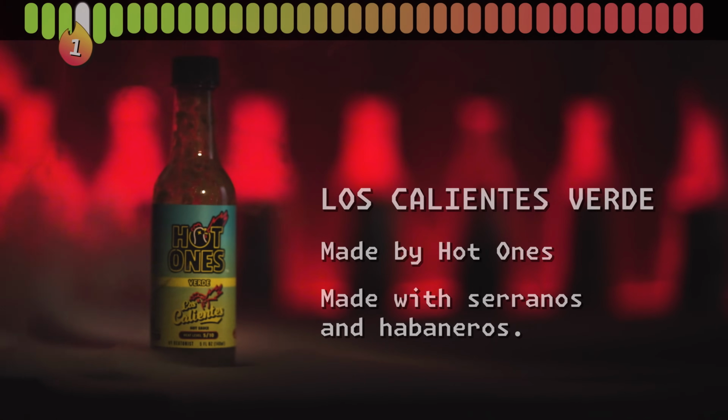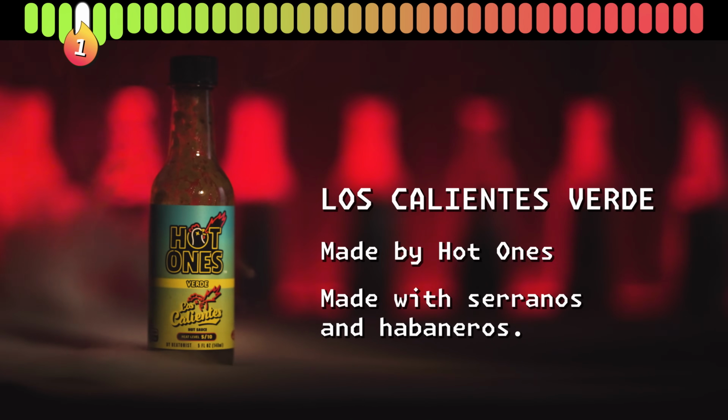All right, since it's spice time, let's bring on Annie. And while we're doing that, Jason, why don't you tell us about our first sauce? For our first sauce, which is the Los Calientes Verde, which is a hot one sauce. This one is made with green serranos, smoked green serrano, and orange habanero. How's that? That's pretty good. Yeah. All right, good. Well, then let's make the next question pretty good.